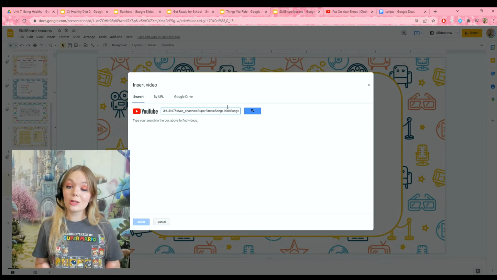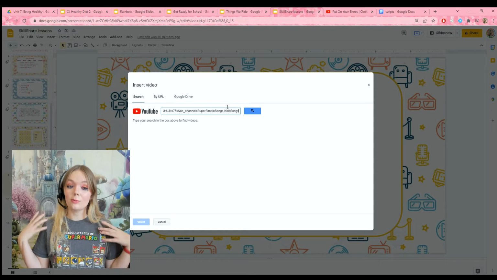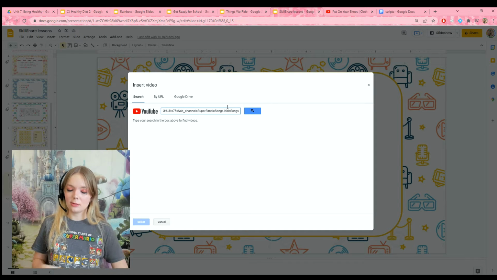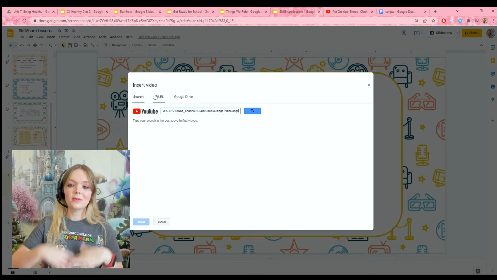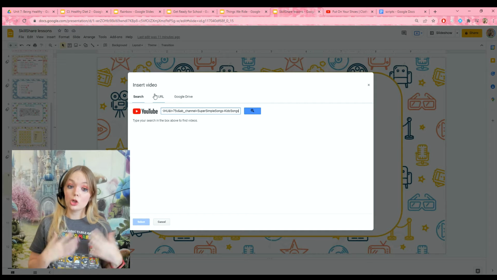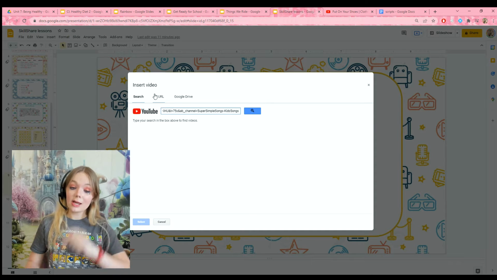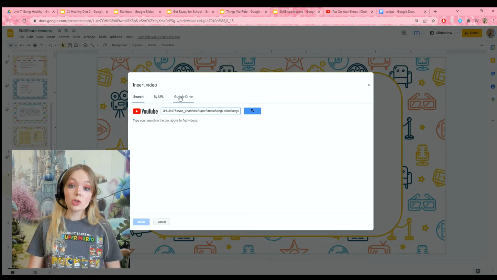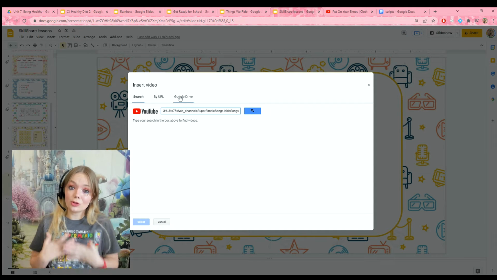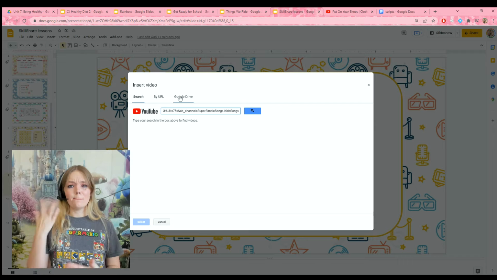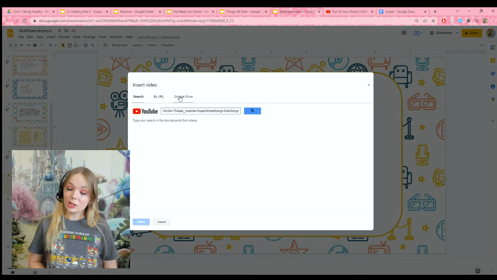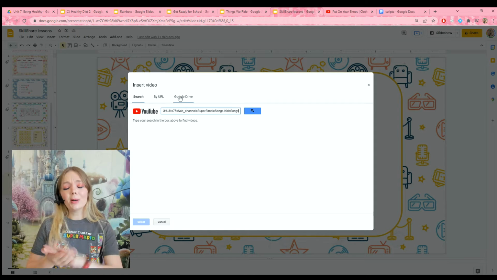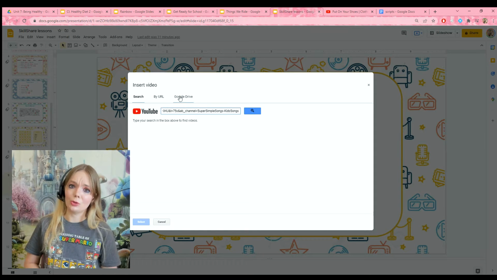Now, you can also add videos from other places. It doesn't have to be a YouTube video. If you look here, you can see by URL. So if the video is from some other site, you can use this one instead. And also you can see Google Drive. So if you have a home video that you want to share with your student, maybe you took a trip to Disney World and you want to show this to your student, you can upload it to your Google Drive and then add it into your lesson. But today we're just going to do YouTube videos.